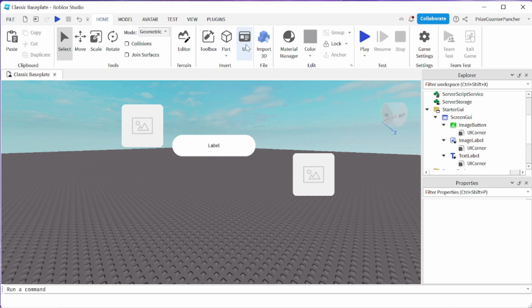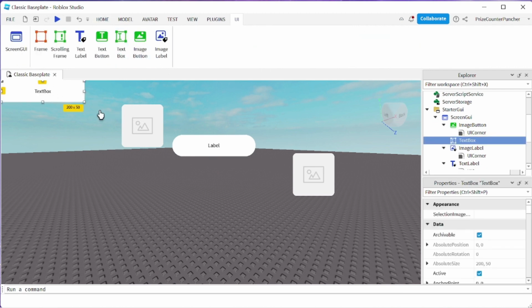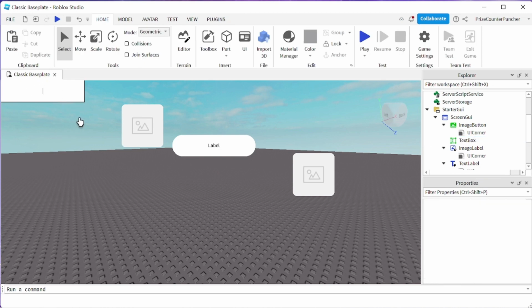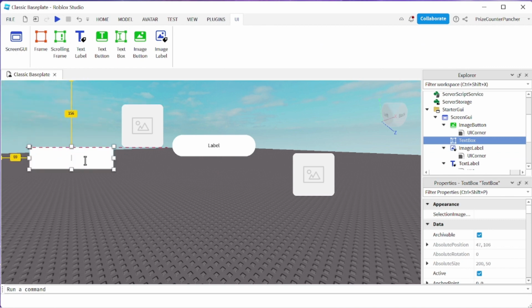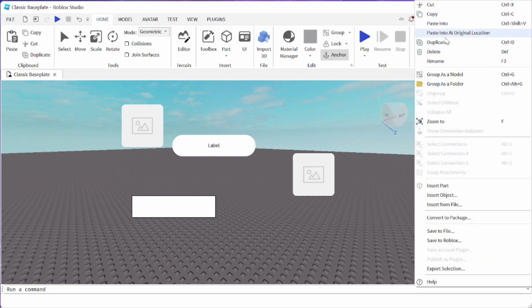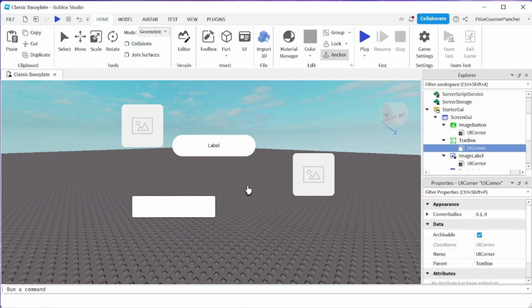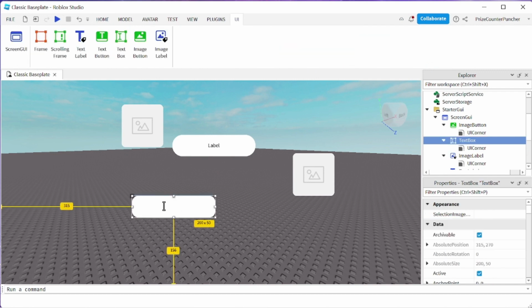The next one we have is the text box. All right, I'm going to bring my text box. Whoops. Let me select it first. I'm going to bring it over here and copy the UICorner to it. Paste into the text box. And let me make some changes to it. So instead of 0.1 for the scale, I'm going to make it 0.3. Now the text box has nice round edges.